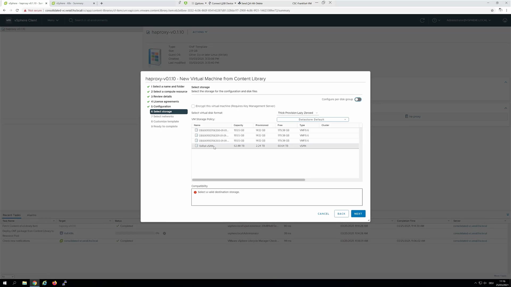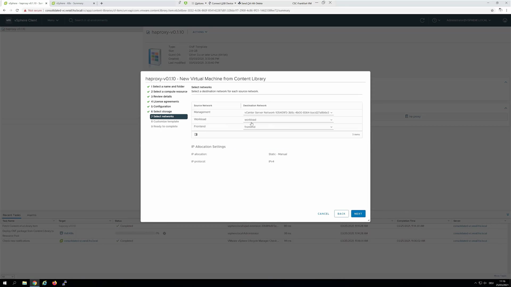We are now choosing our VxRail vSAN data store with the default storage policy for the deployment. And as you can see, this is already pre-selected: front-end for front-end, workload for workload network. And as already announced, I'm going to use my management network for my management.